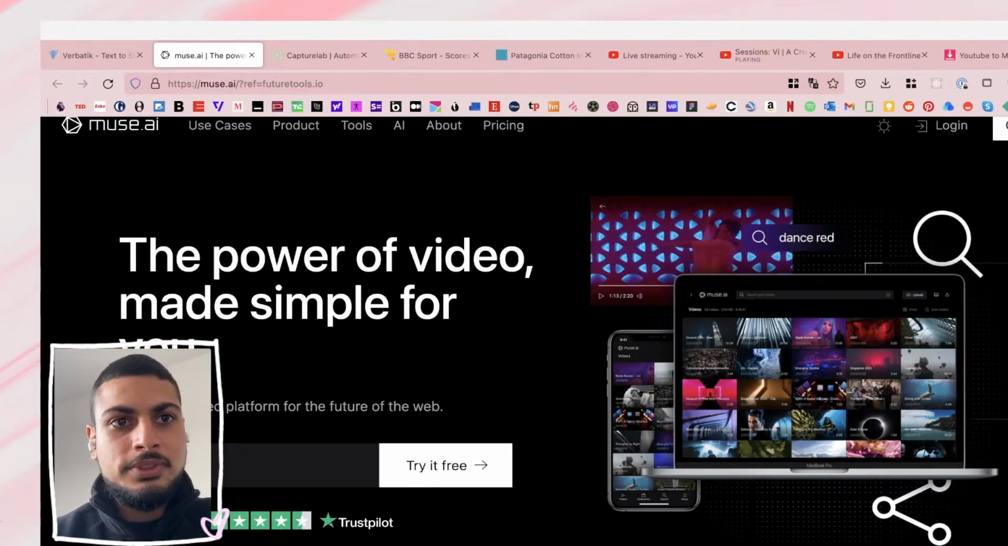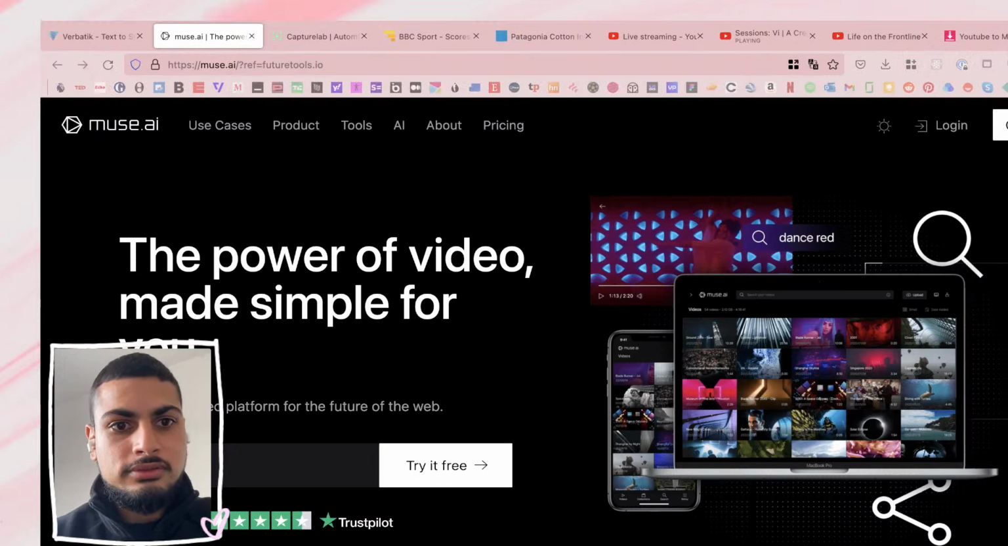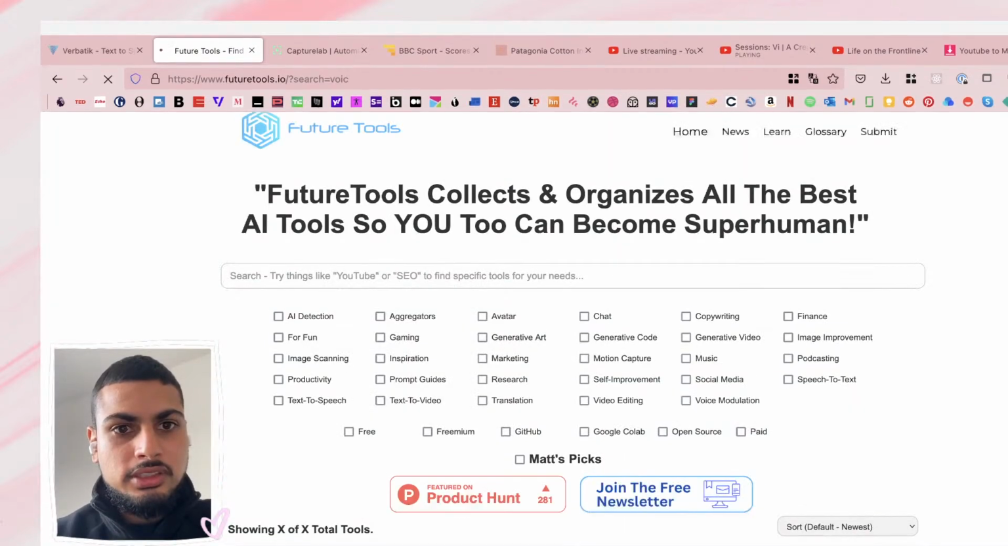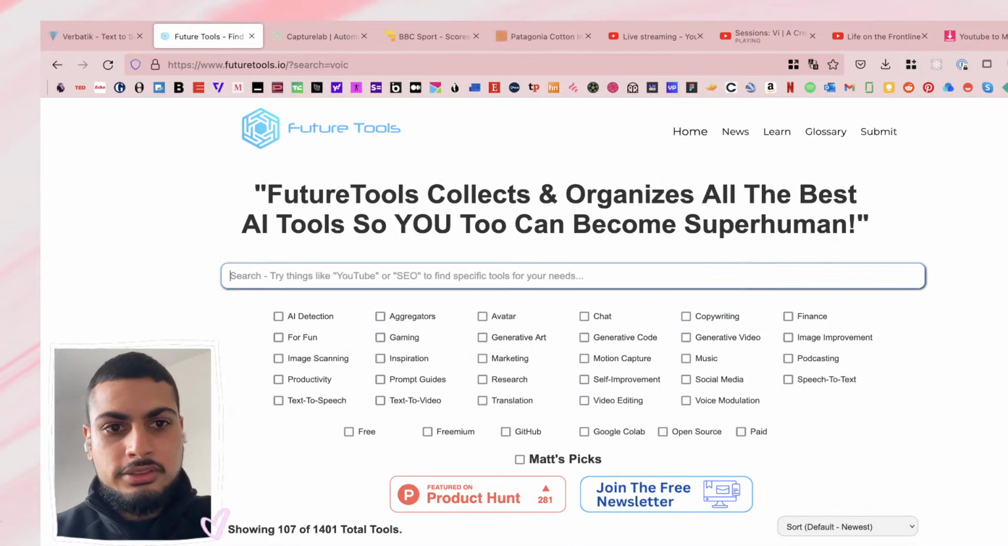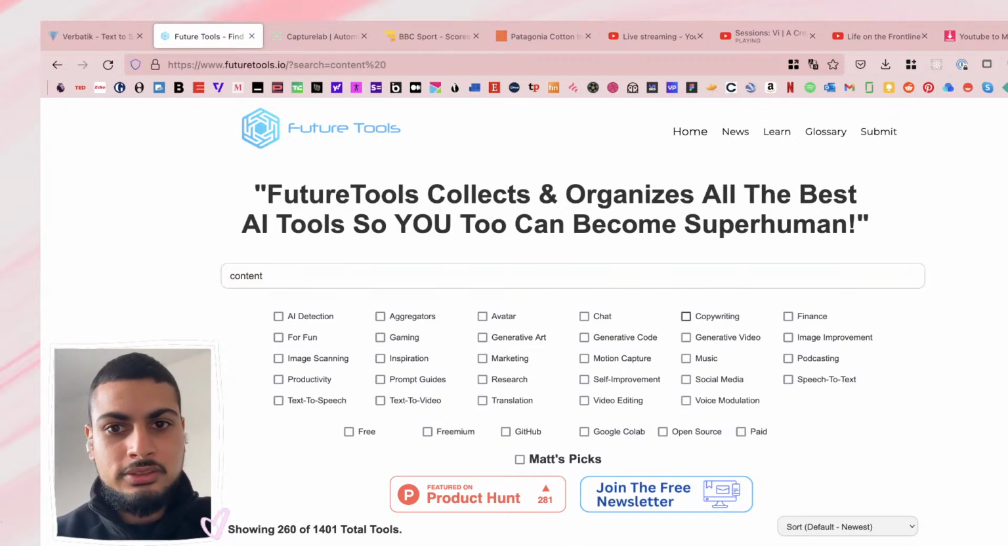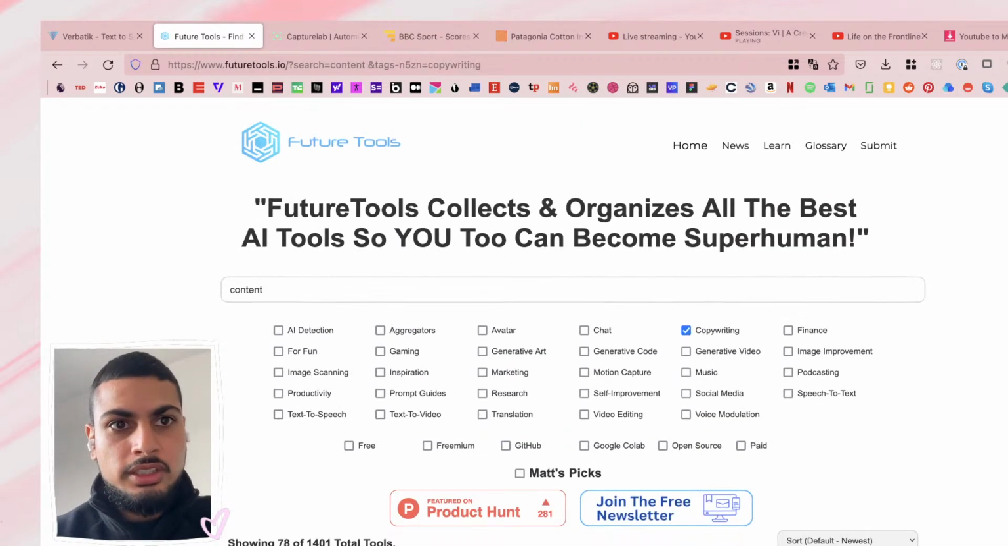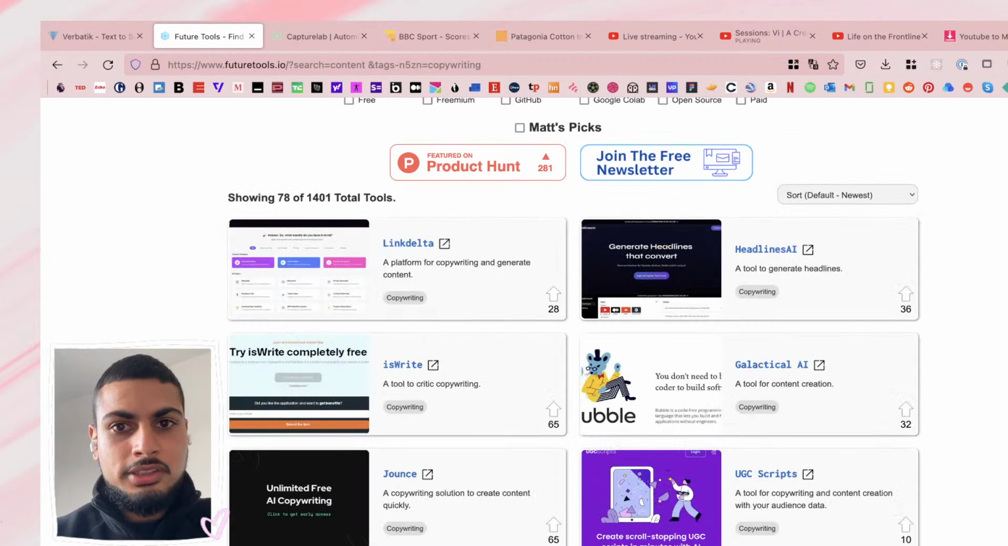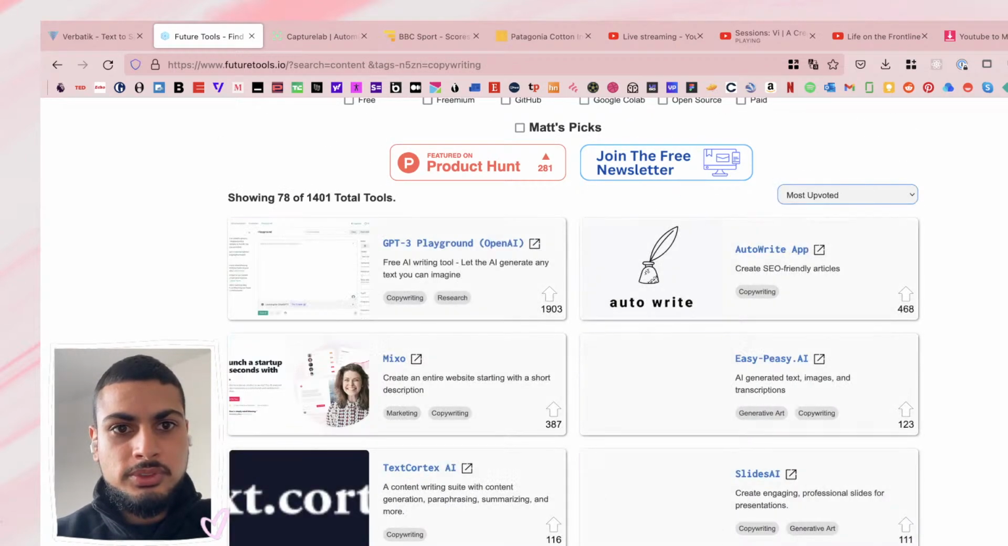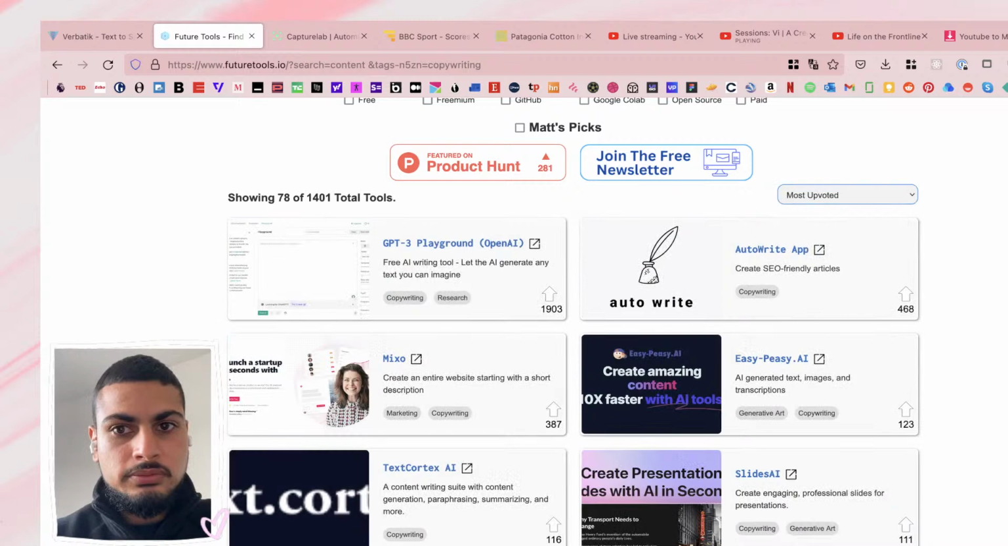I just want to try and find this website I was on today. This one here. So if you are struggling, use some AI tools to aid you, like content, like copywriting, futuretools.io, and give it a nice updated. Create SEO for create.